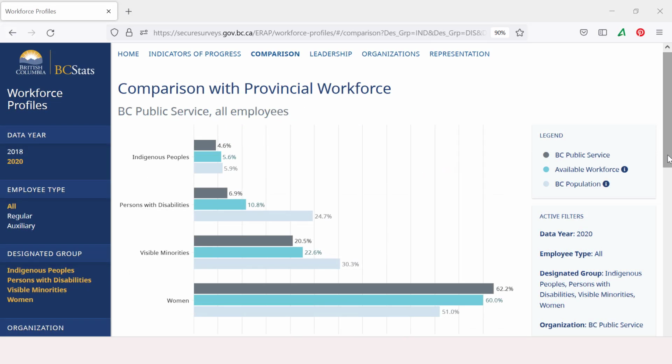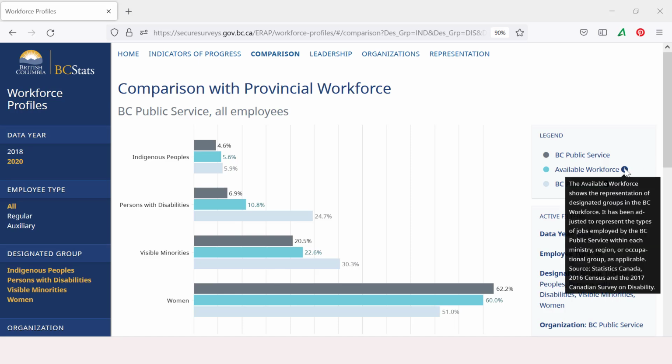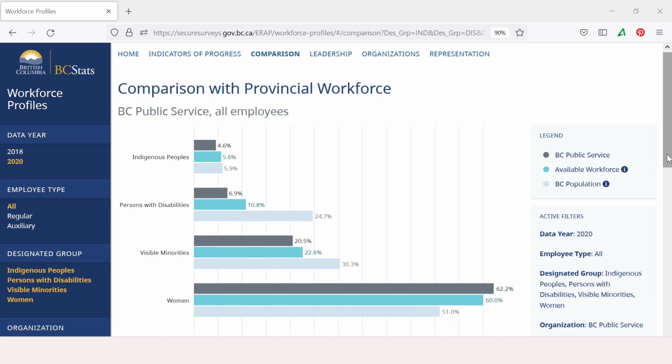The Comparison tab is useful for seeing how BCPS representation rates compare to the rates of representation in the available workforce and the general BC population. These comparator rates are calculated using data from Statistics Canada. You can hover over the available workforce and BC population tags in the legend or in the table below to see more information on how these are calculated.